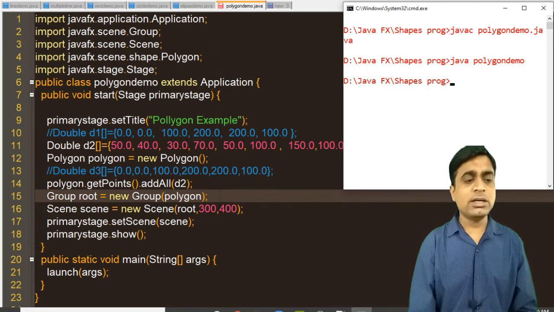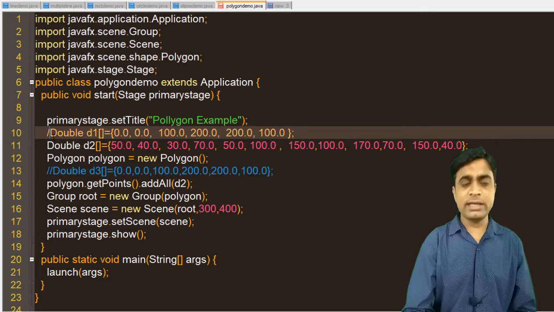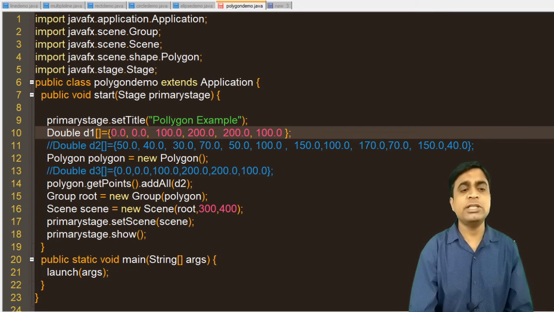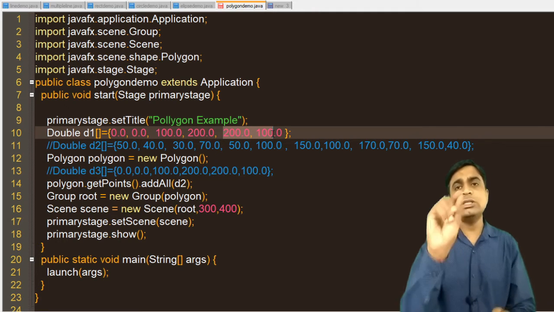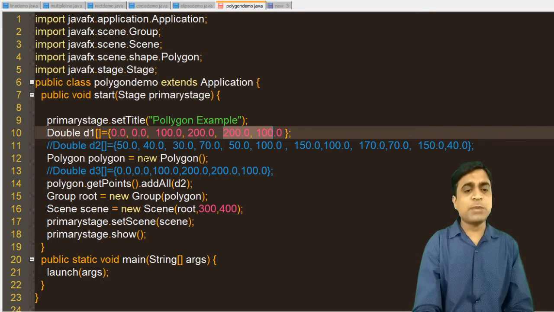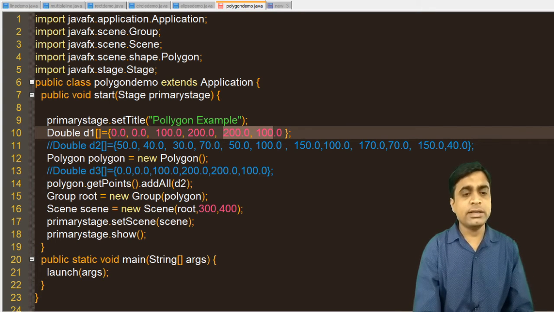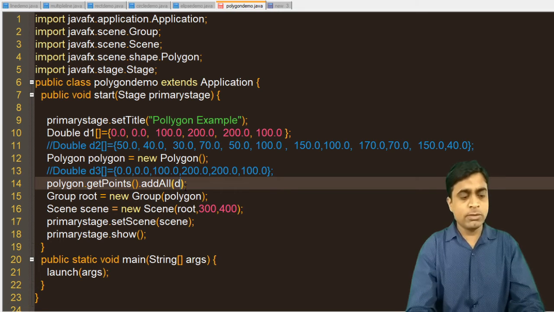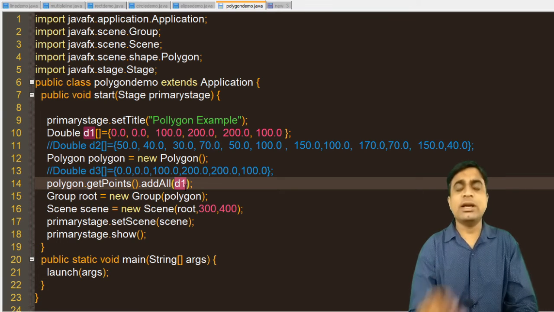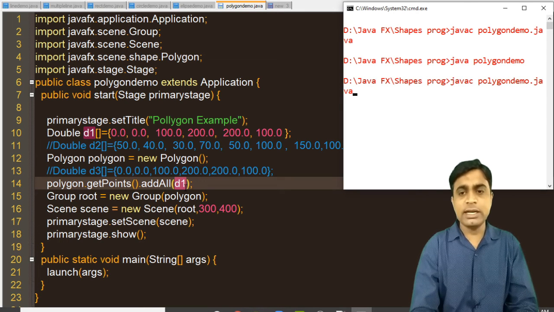Now if you just use the default, like I am using another parameter, in that parameter I pass only 3 points: 0 0, 100 200 and 200 100. All 3 points are joined automatically by the polygon, and I am just passing the object in that method, that is D1. You can see I am passing the object of D1. So here a triangle type shape will be created automatically. Let's see.